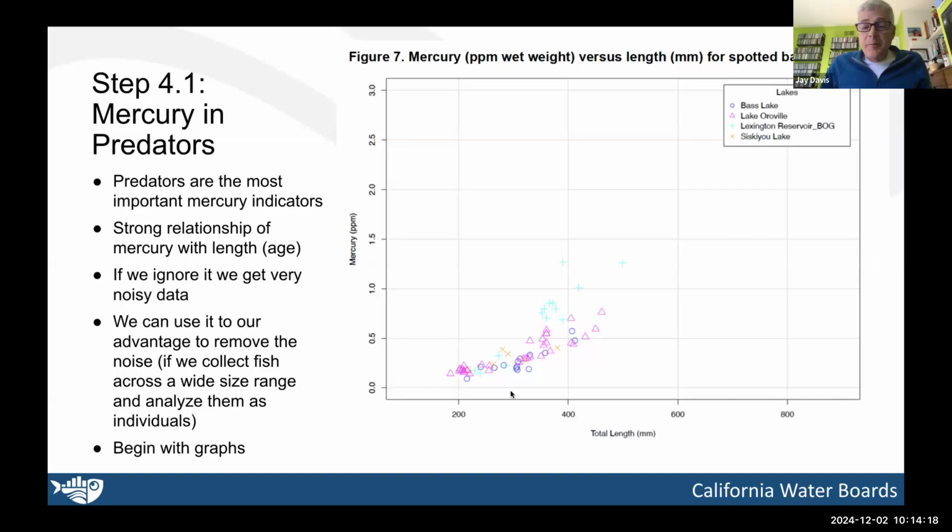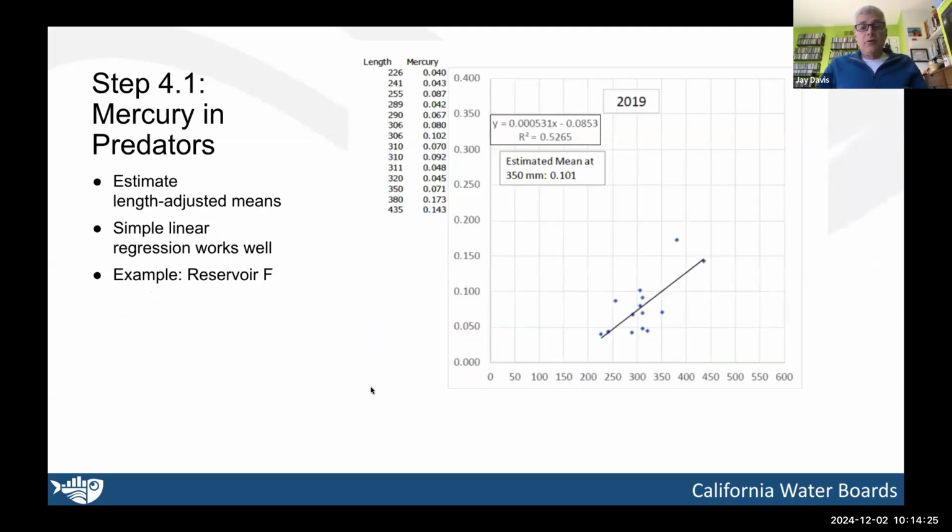So this was spotted bass. We had spotted bass at a few lakes, same sort of thing. So what our scripts do, that Michael has developed, is what I was describing, and I'm going to show some slides that explain it and break it down in some detail.